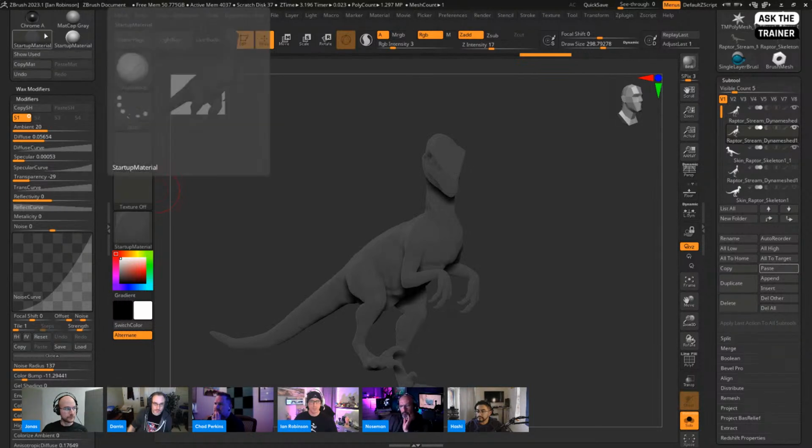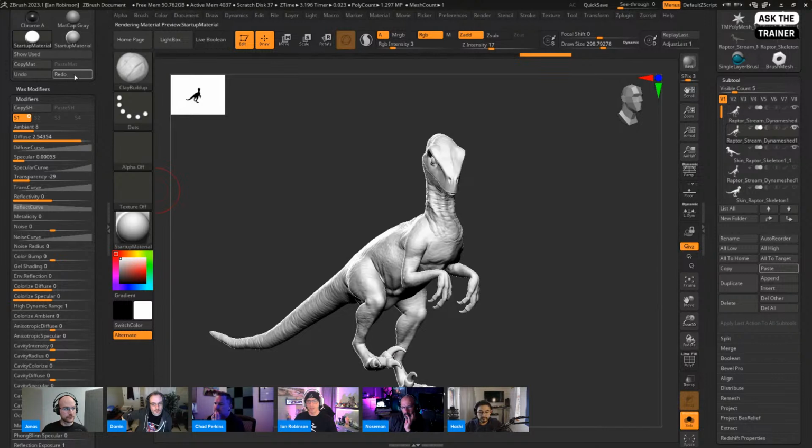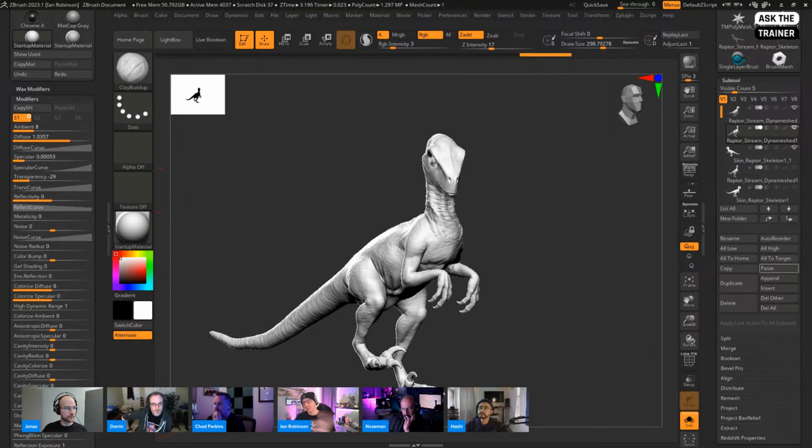Then I can actually come up here at the top and start undoing and stepping back and saying, oh, you know what? This was actually a good setting. This is too much. Let me redo that. And it puts those settings back.